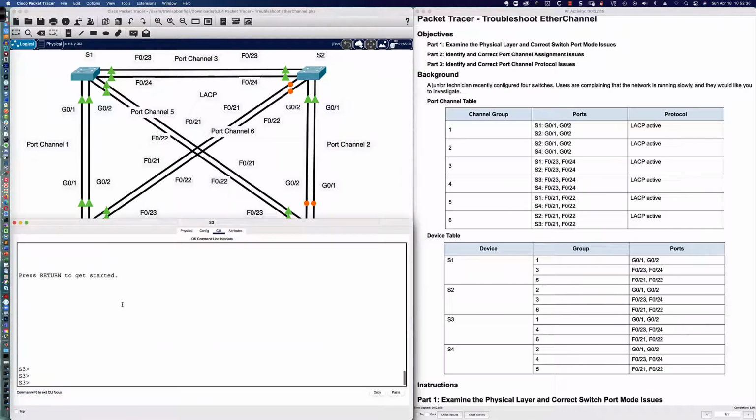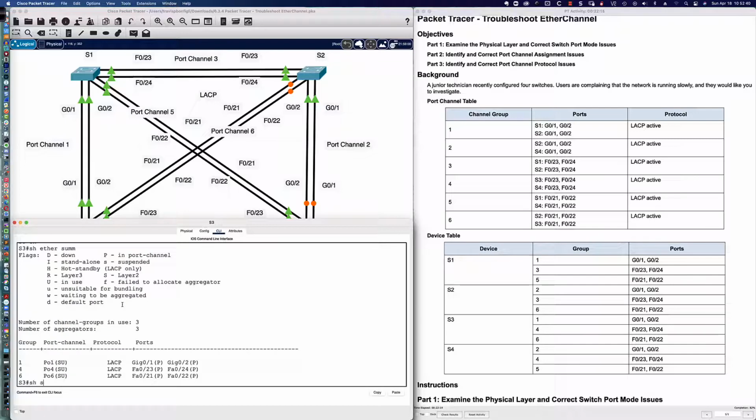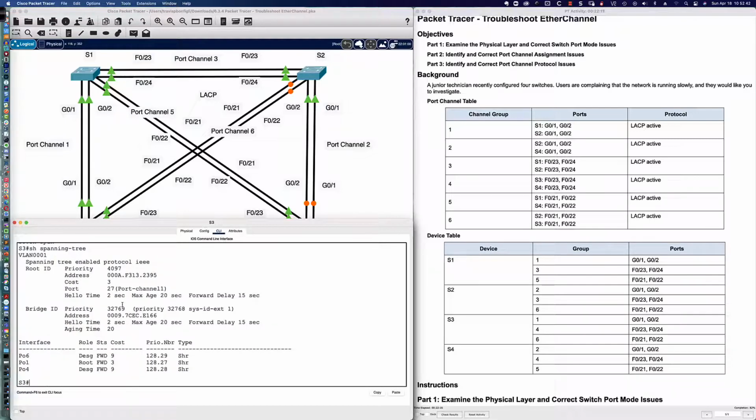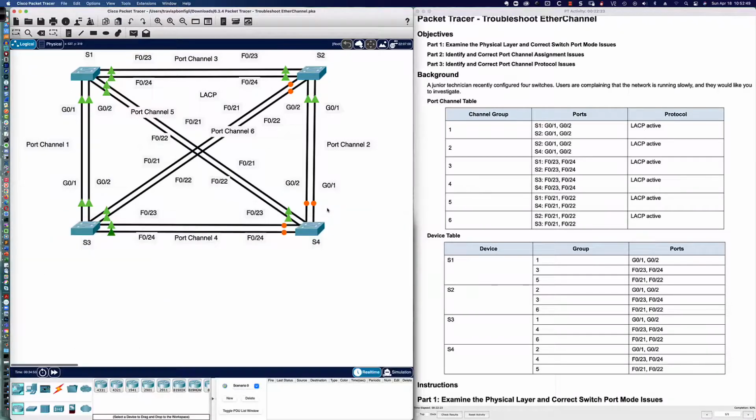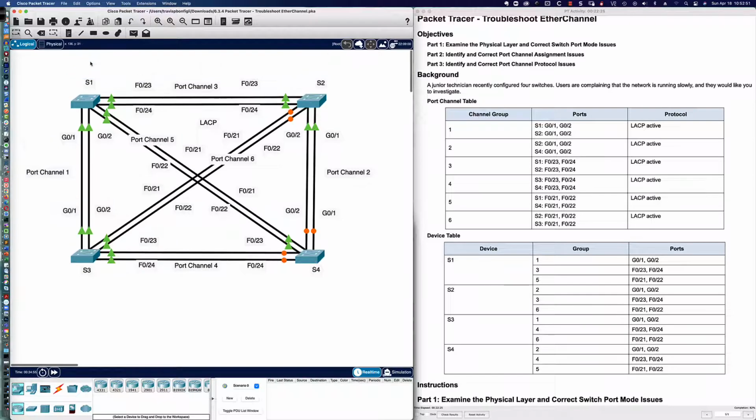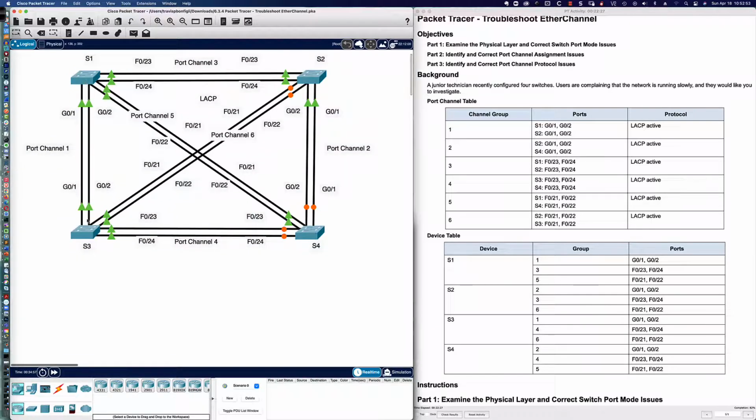channel interface. What about on switch 3? Show EtherChannel summary. Everything looks good here. Show spanning-tree. And everything looks great there as well. Now, we're at 82%, meaning we've still got some work to do here. So we've taken a look at switch 1. We've looked at switch 3 and switch 4.